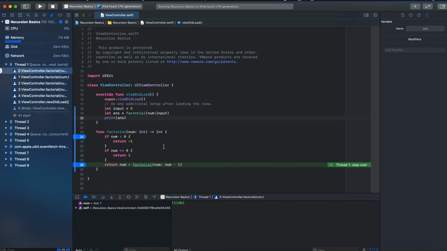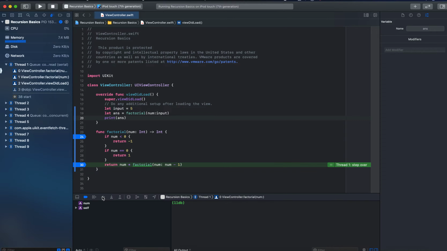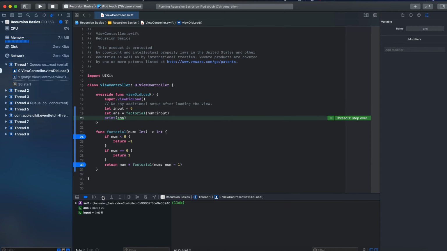Then we come back to 1. 1 into 1 will be 1. It comes back to 2. 2 into factorial 1 is 2. Then 3 into 2 is 6. Now 4 into factorial 3, that is 24. Then 5 into factorial 4 is 120.